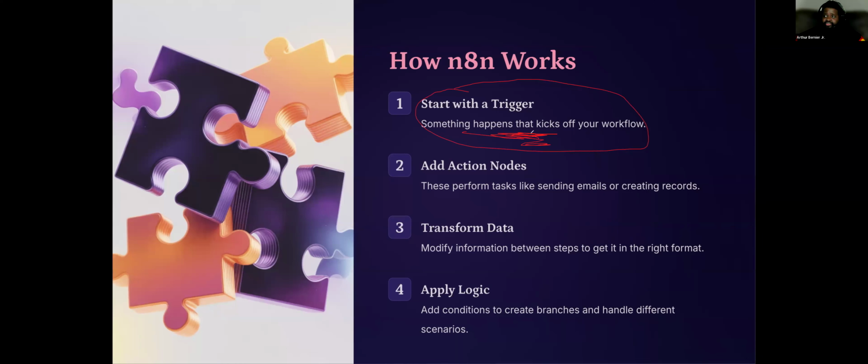There's a bunch of different types of triggers that we're going to get into today. So it's not just that somebody can comment underneath a post. It's a bunch of different things that you can create as triggers to tell the automation, when this happens, get to work. Then you have action nodes.